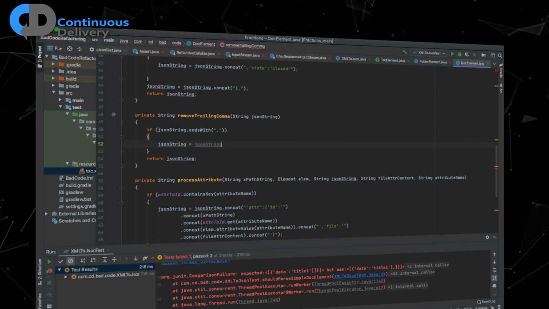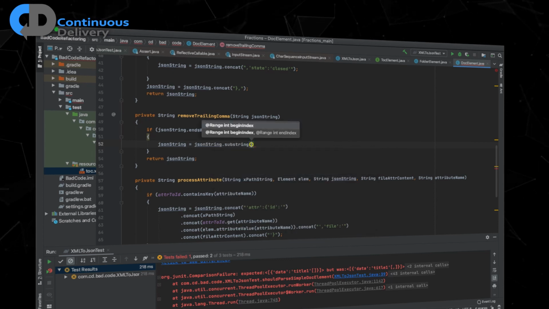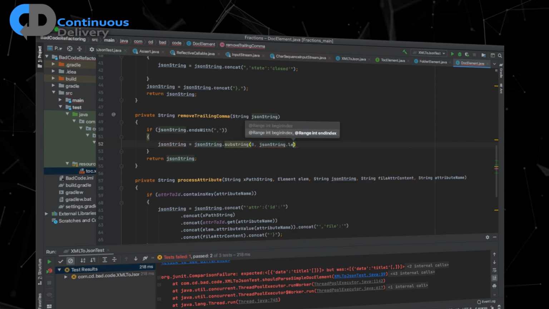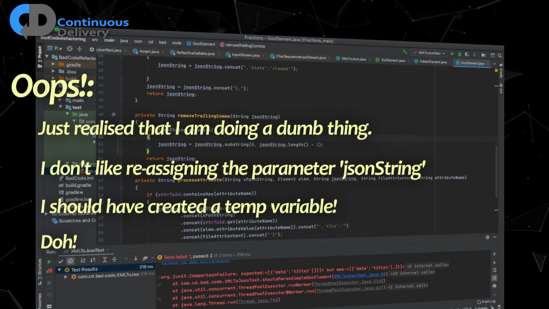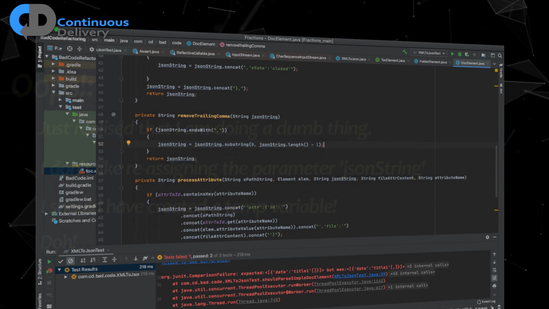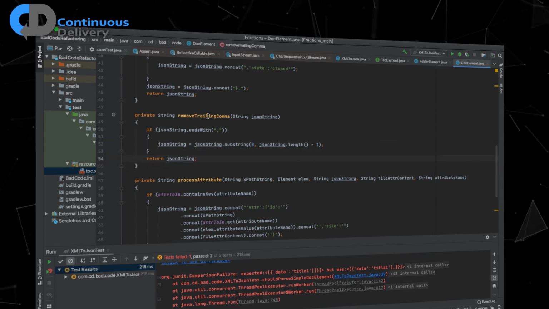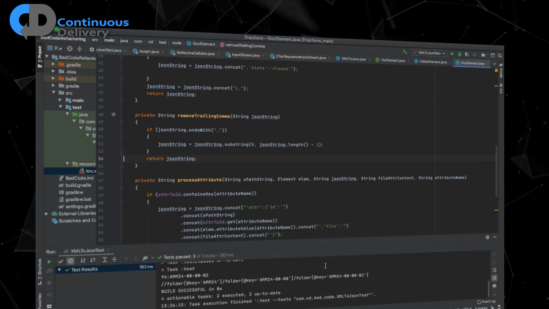JSON string equals JSON string dot substring 0, comma, JSON string dot length minus 1. So if the string ends with a comma, I'm going to truncate the string. I'm going to shorten it by one character, the comma, and return that. Does that make our test pass? Yes. So there's a lot more that we could do with this code. There's a lot more that we could improve, but let's stop there.